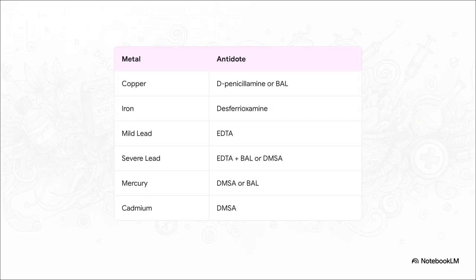But check out how severe lead poisoning escalates the whole treatment plan. While mild to moderate lead exposure is handled with just EDTA, severe cases that result in encephalopathy need a really powerful combination of EDTA with BAL or DMSA. You can also see mercury and cadmium relying heavily on DMSA as their specific rescue key. It is, quite literally, chemical warfare with absolute precision.